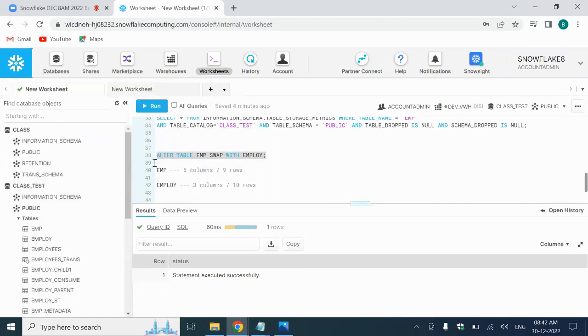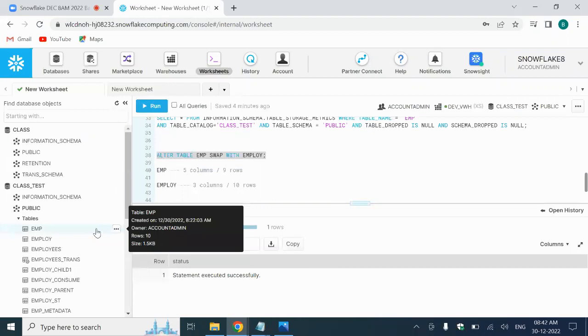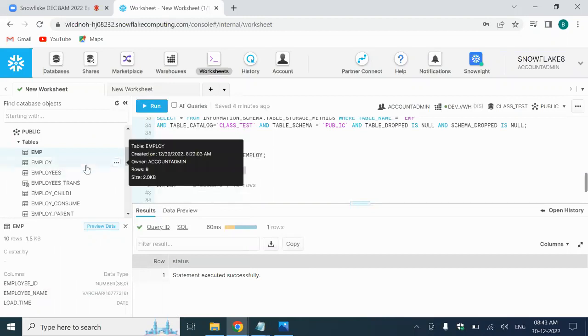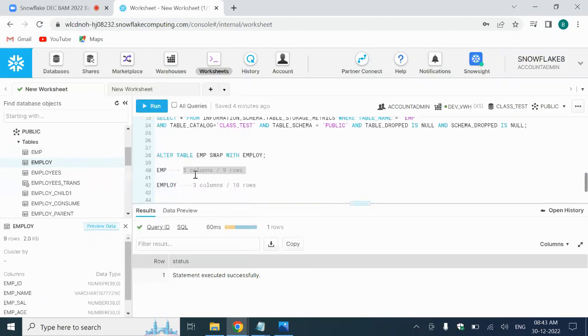If I refresh it here, see this one, employee. Now the EMP table contains three columns. This has been assigned to this one. This has been assigned to this one. In employee, if you observe, see this one, nine rows and five columns. This has been assigned to this one.